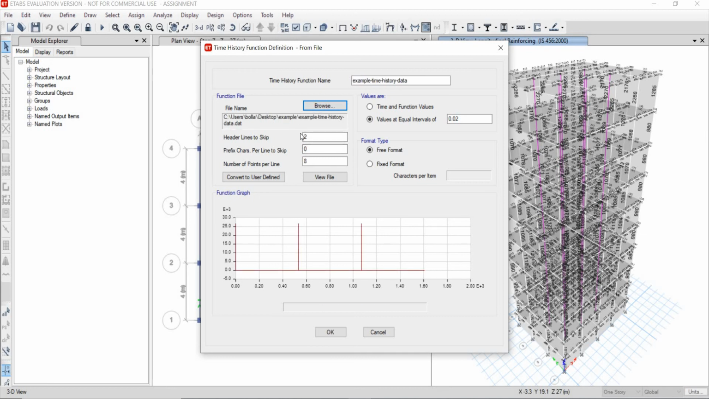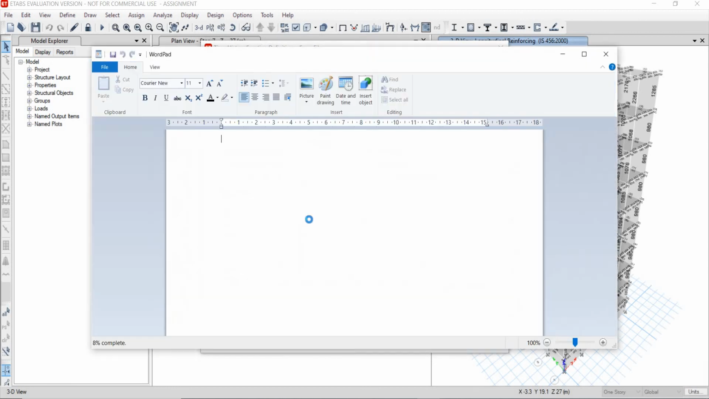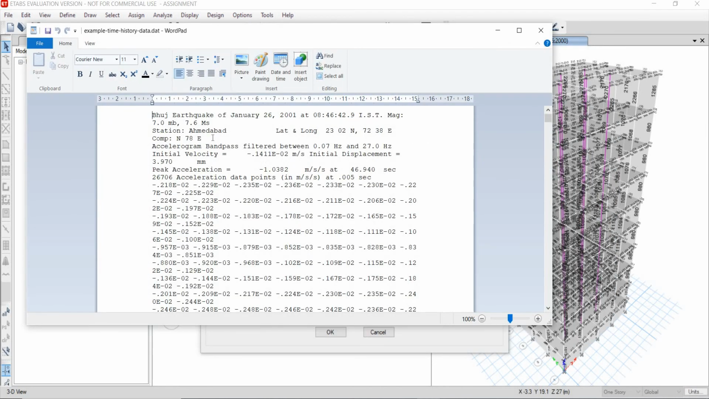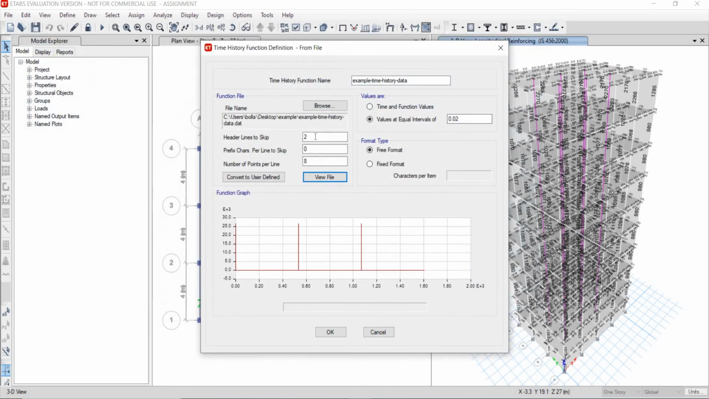As we entered our file, first view the file, and just see how many lines the header is. 1 2 3 4 5 6 7 8 9. 9 lines is the header. So keep here 9, and number of points per line in our file is 1. So make it a fixed format, and enter here 10 characters and then click OK.